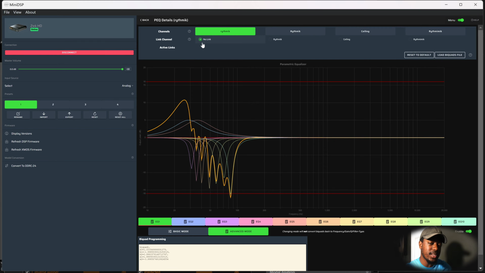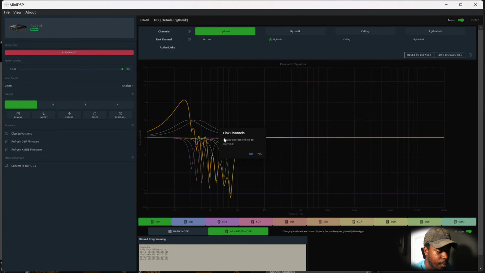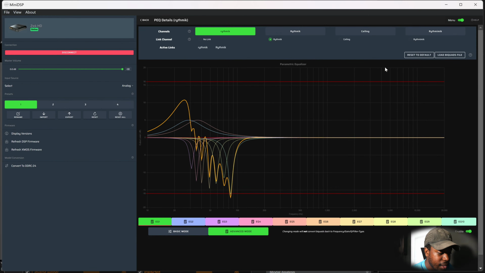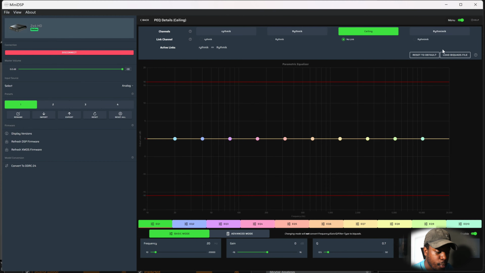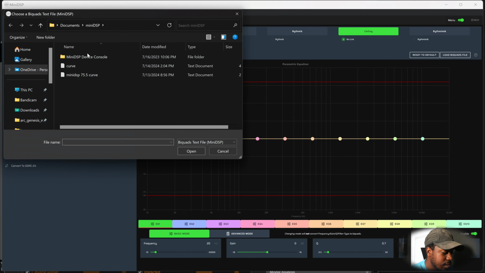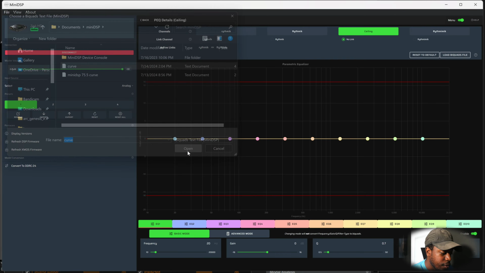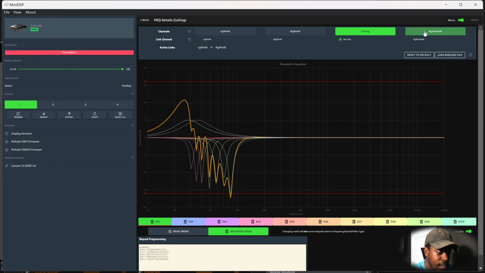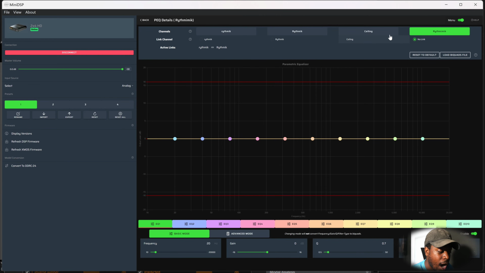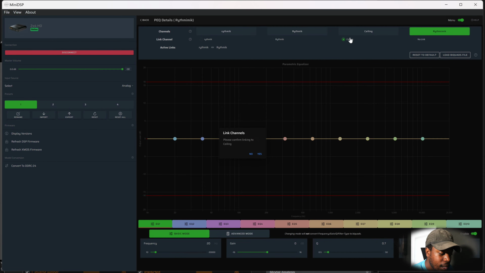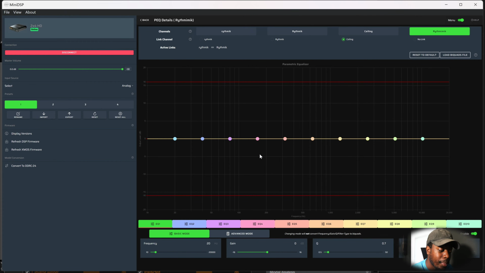We want all of our subs to have the same EQ. So what we can do is link these together. So I'm gonna link Rhythmic together with the other Rhythmic since they're the same sub. We're gonna hit yes. Then we're gonna go to my second sub. We're gonna load that same file sitting right here for me. Boom, there it is. And we wanna link these two subs together. So we're linking output 1 and output 2 together, and we're linking output 3 and output 4 together. So now they all have the same EQ applied.